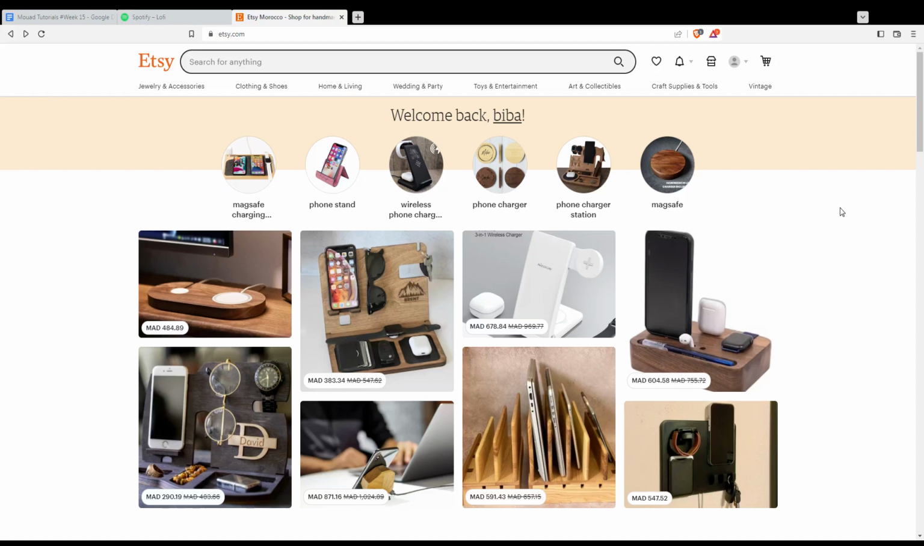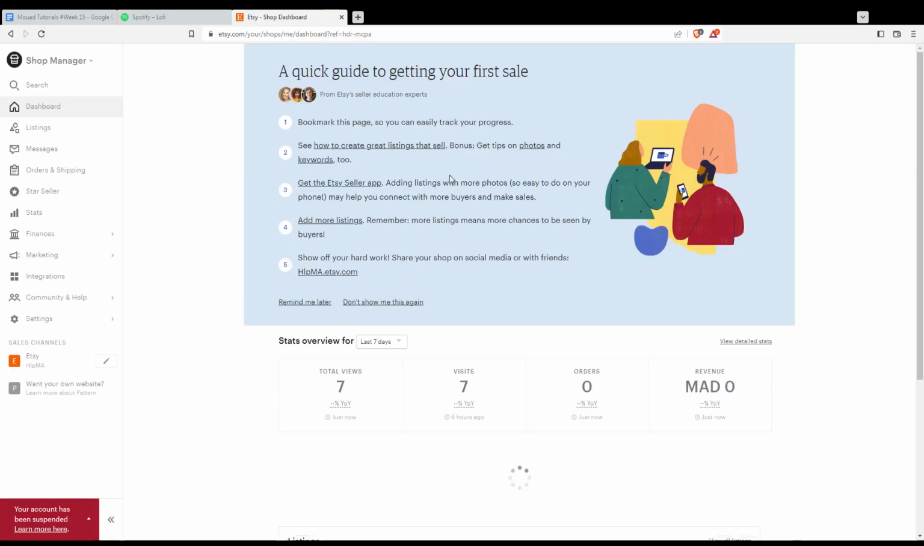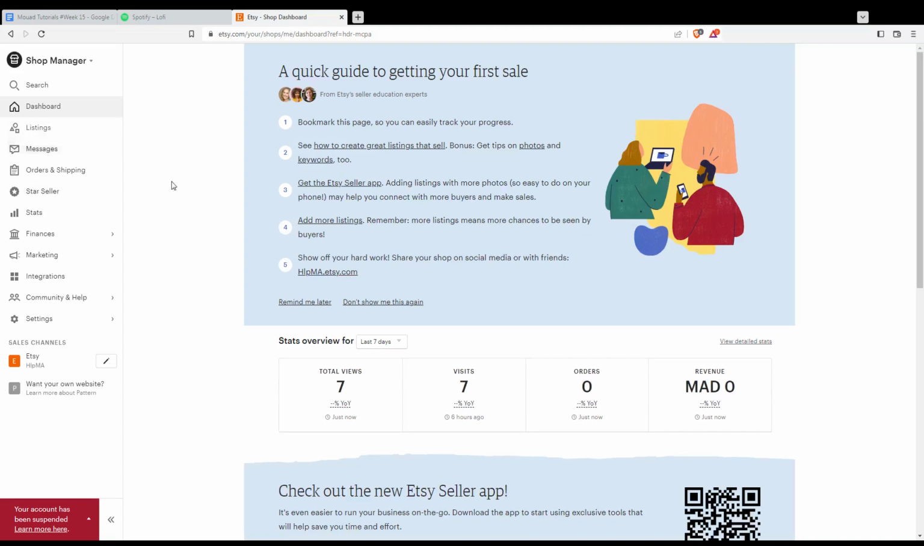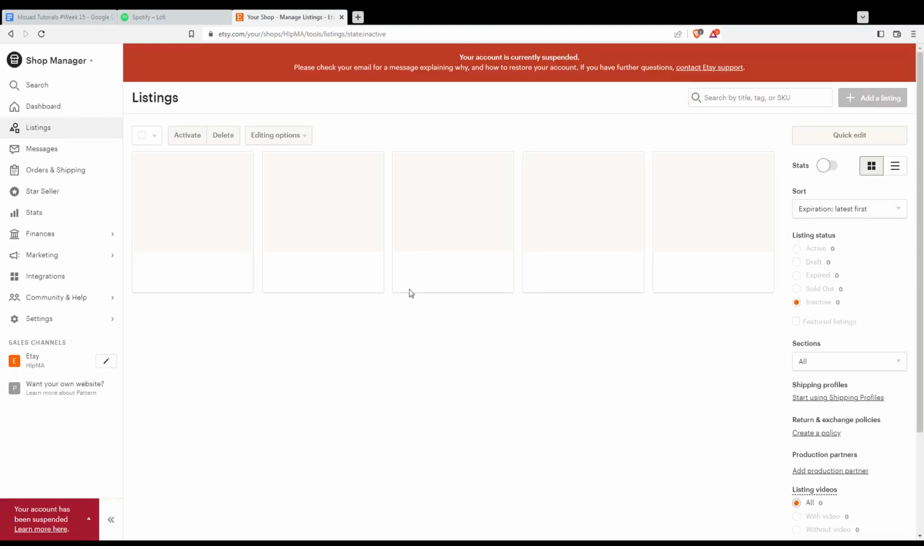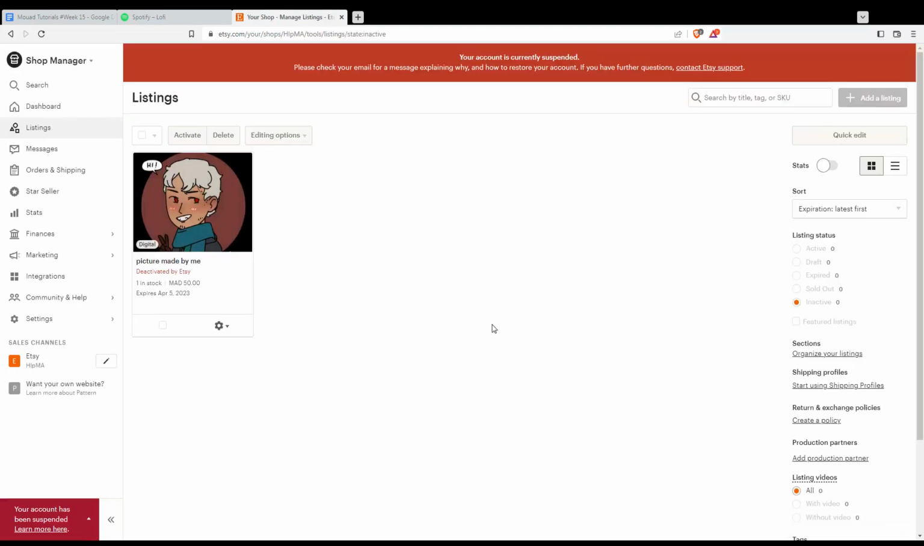So of course, the first tip is just to include your primary products in your shop title. So of course, if you go here to the shop manager, let me just show you, shop listing. If you go here to the listing, you'll find all your items. So make sure to include your primary products in your shop title.